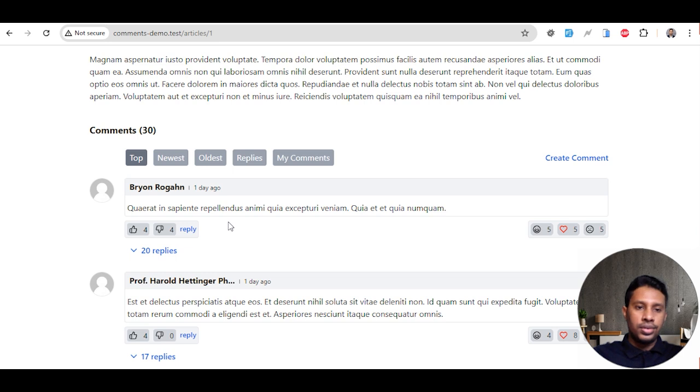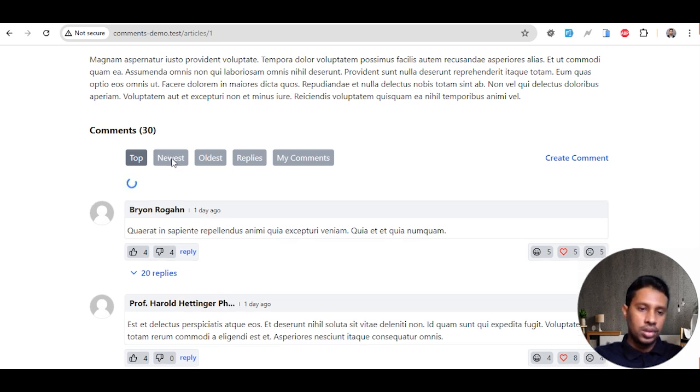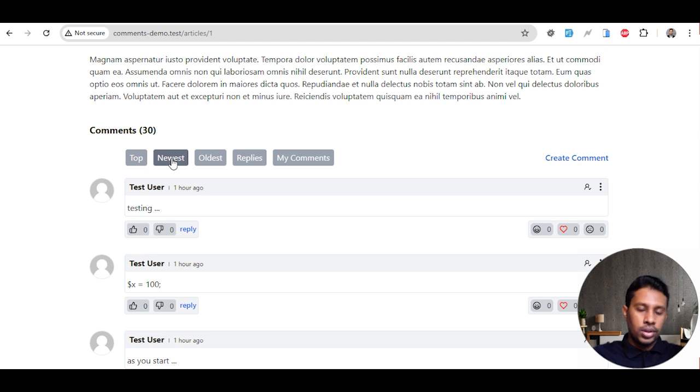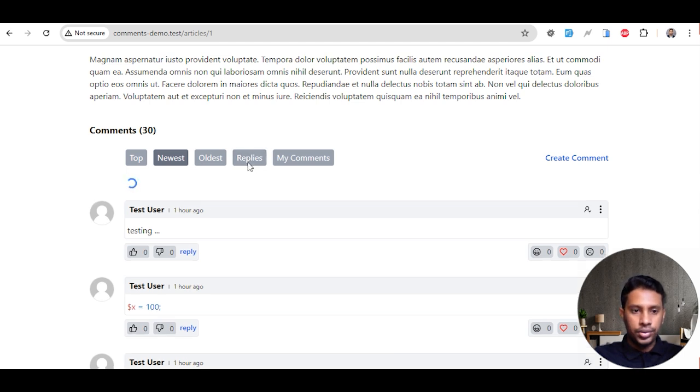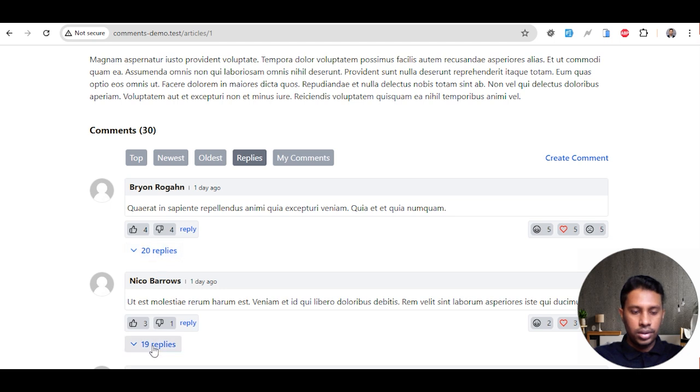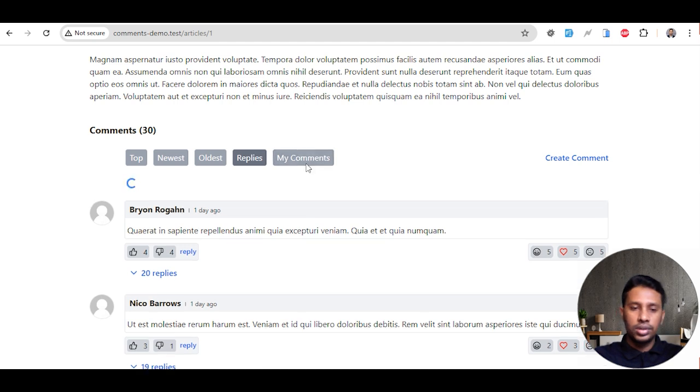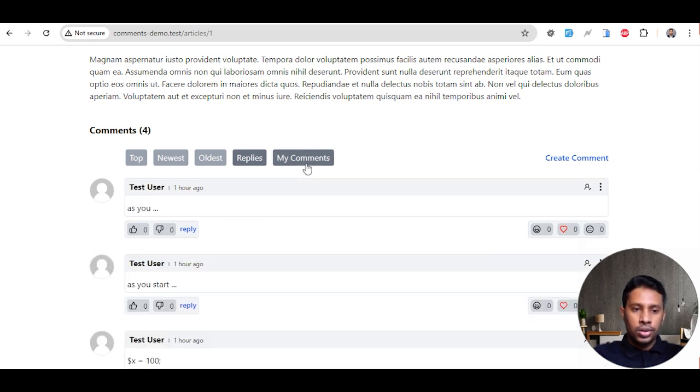So as an example, you want to see the latest comment you created. If you want to sort the comments by replies, here. And if you only want to see your own comments, so enabling or disabling it is your concern, but I think these filters are really usable.